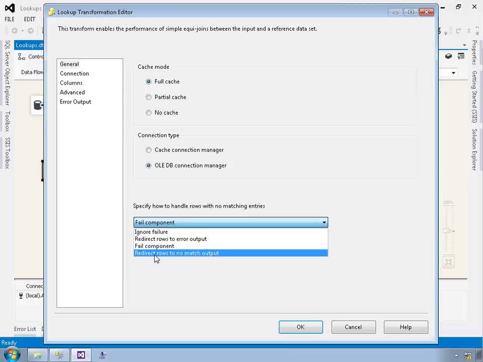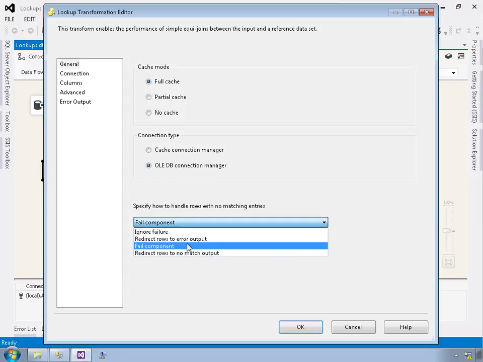Notice that I can also redirect them to no match output. Maybe there's some additional processing that I can do. Or I can redirect rows to error output, because maybe the nature of the data is that if there's no match on the lookup that I'm doing, that's a true error condition. There should be matching rows all the way through. But in this case, like I said, I'm just going to use ignore failure.